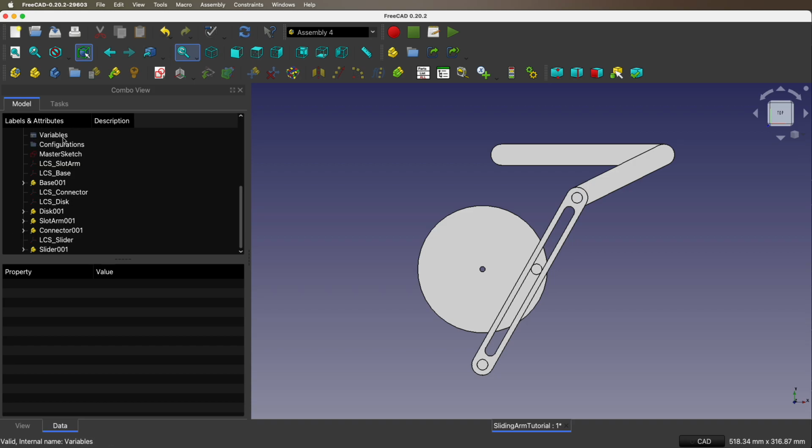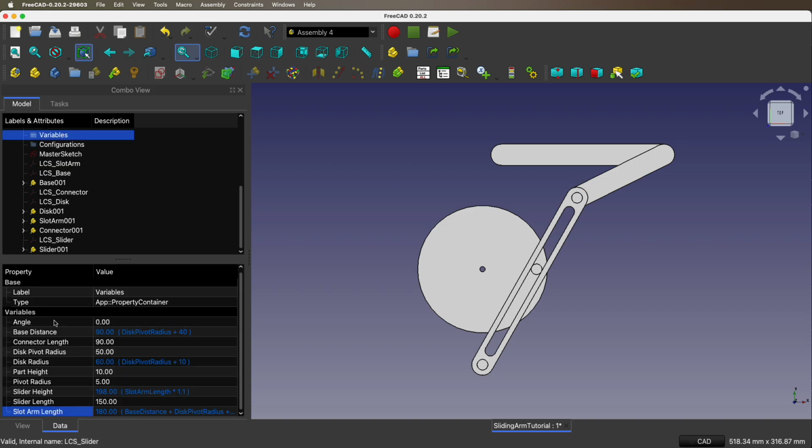So let's look at the variables. So we have angle that drives the rotary disc. Base distance is the base, which is over here, and the distance to the center of the disc. Connector length, here's the connector, there's a certain length. Disc pivot radius goes from the center of the disc to the pivot there. I call it a pivot, so that radius. Disc radius is a little bit bigger, so it's the radius of the disc itself.